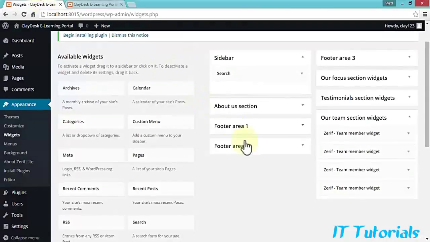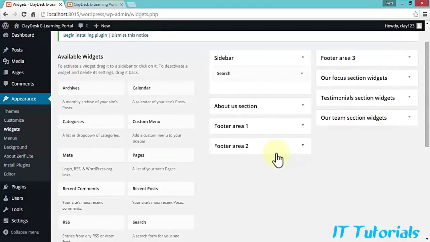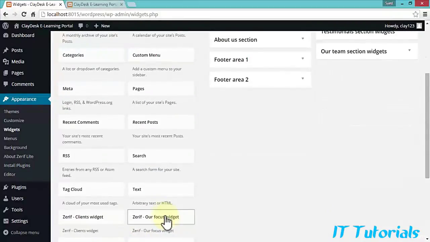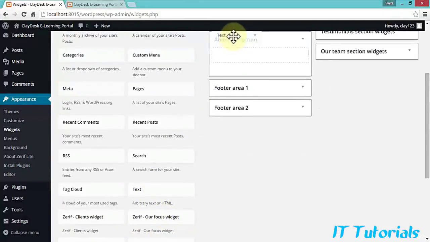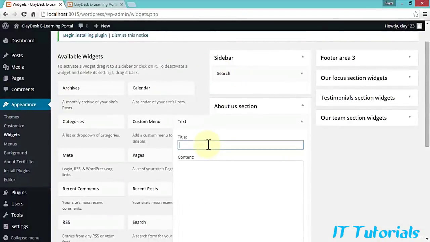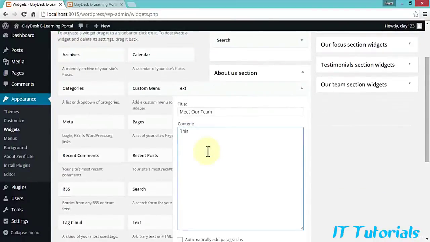So widgets are pretty powerful, and of course you can use some of these widgets as well, or you can ignore them if you choose to. You can add more widgets. So if I need to have, let's say, a text menu here, I can simply drag and drop by going up in the About Us section, for example, and give it a title such as Meet Our Team, and of course type the text, this is our team. And you can use HTML tags here as well.